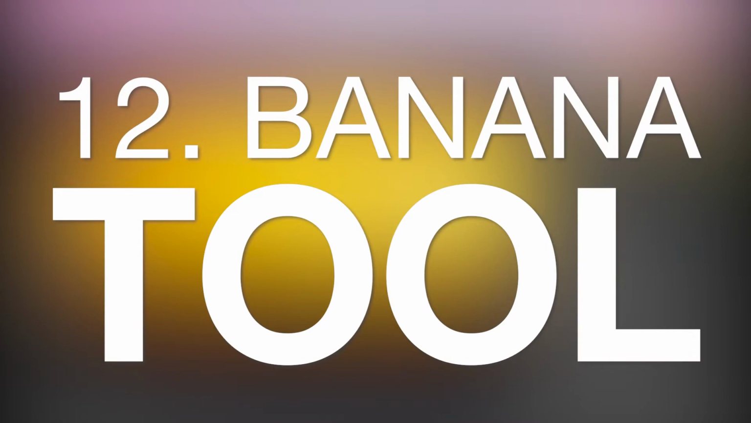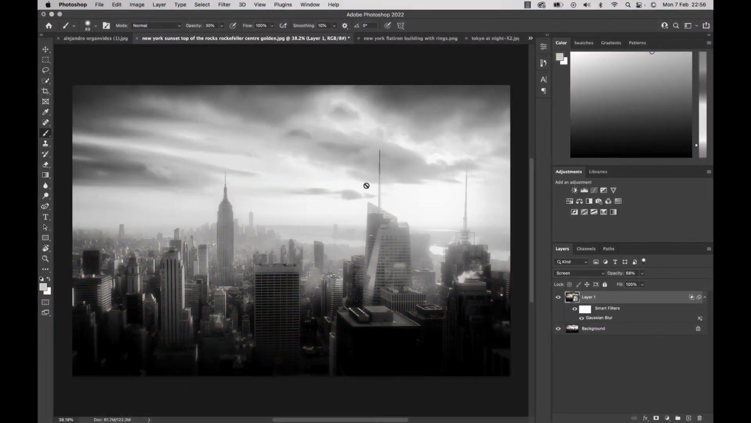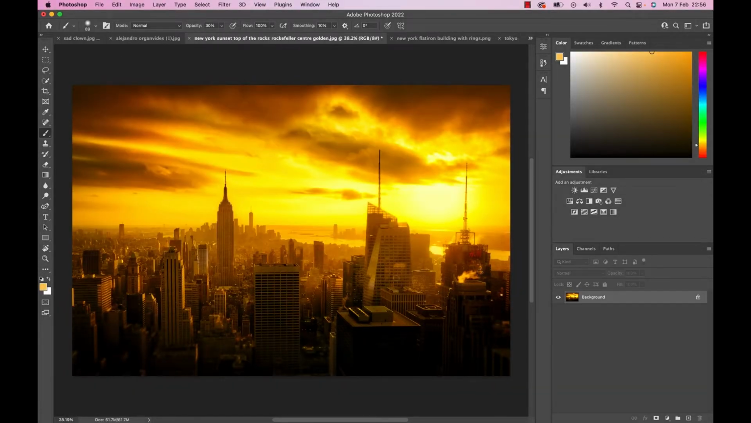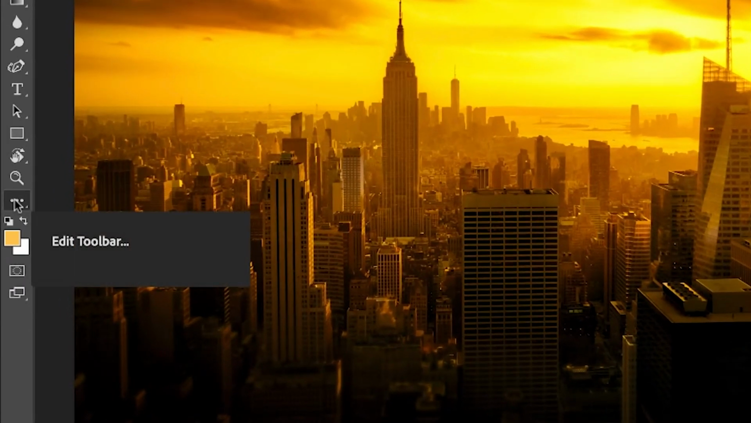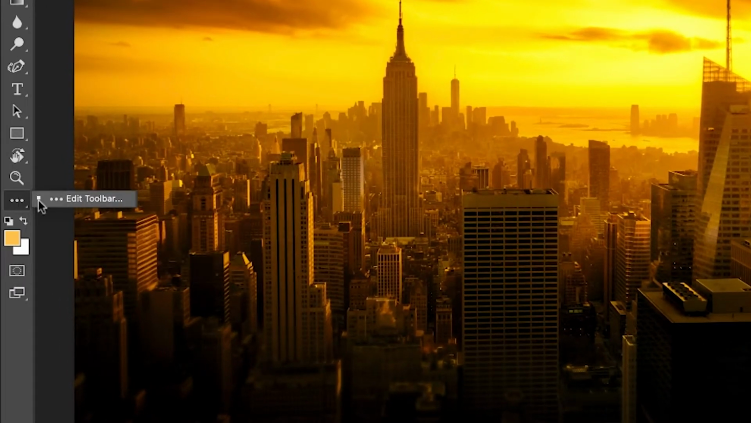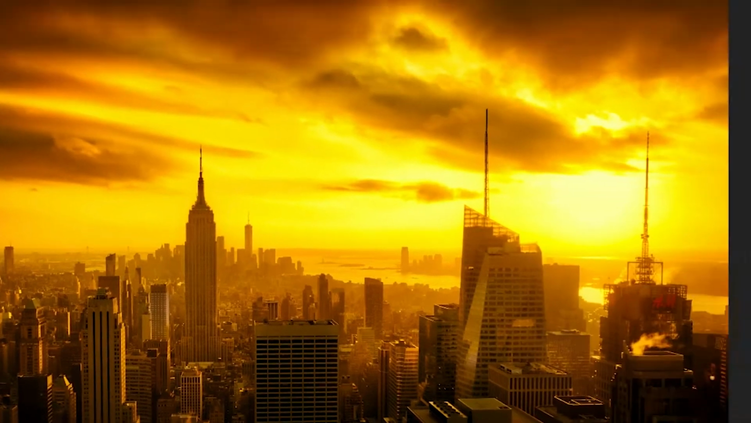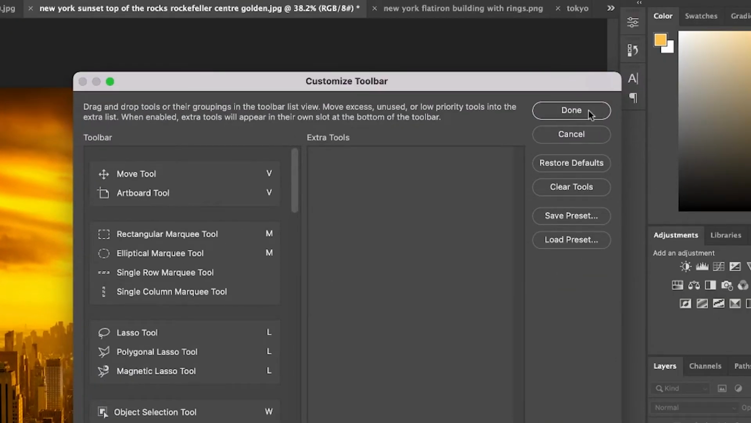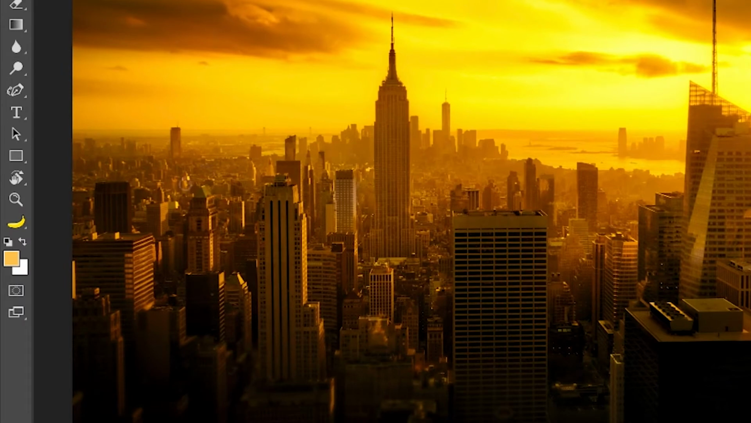Let's face it, the Photoshop interface can be a little grey. To spice it up, and because this apparently has to be part of any tip video, you can activate the hidden banana tool. To activate the banana tool, look to the left and select the 3 dots towards the bottom of your toolbar. Click on Edit Toolbar and now simply hold Shift while selecting Done. The 3 dots will turn into a banana. It doesn't really do anything, but adds a splash of color, so I guess why not?